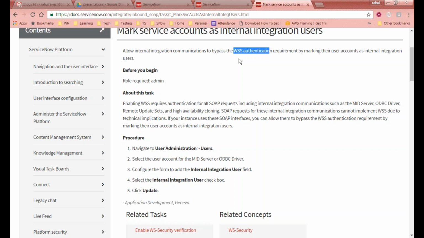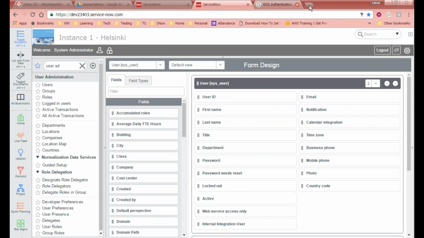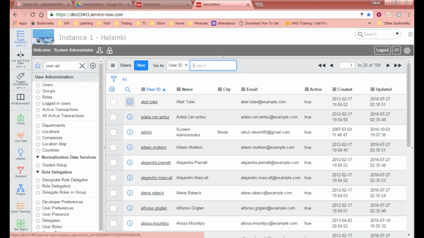So what is this WSS authentication? Do you know about it? Some sort of authentication, right? WSS authentication. Right. So let's assume that WSS authentication is some sort of authentication service used internally, while it looks like it's related to SOAP web services, right? So if you check this out on the user administration page, internal integration user, it will bypass that WSS authentication, and again it will be a service account for you, right?